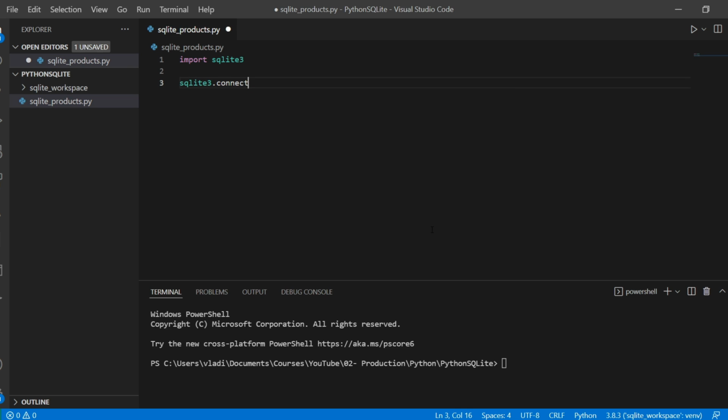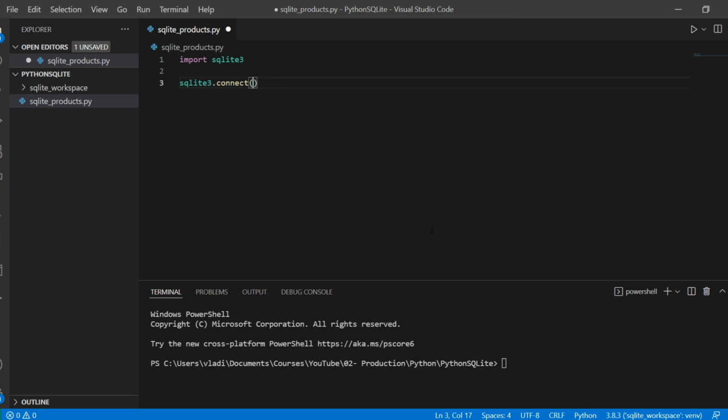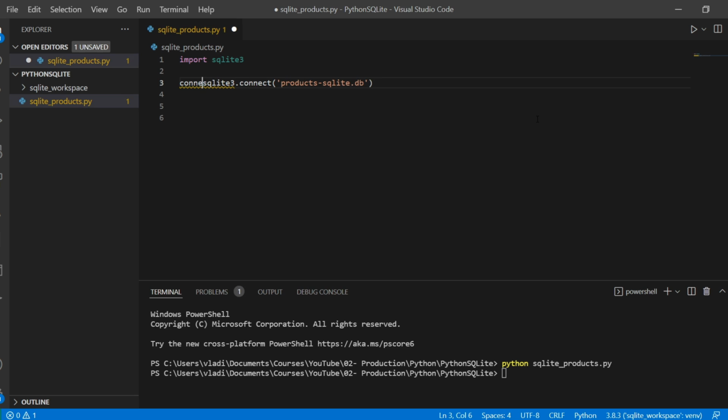Let's begin our interactions by establishing a connection via the method called connect. Inside of this method, we need to specify the name of our database. In our case, it will be something like products_sqlite.db. Not only will this method establish the connection, but if our database doesn't exist yet, like in our case, it will create the database for us. But after we run the script, we notice that nothing happens. This is because we need to supply several other methods to make this operation successful.